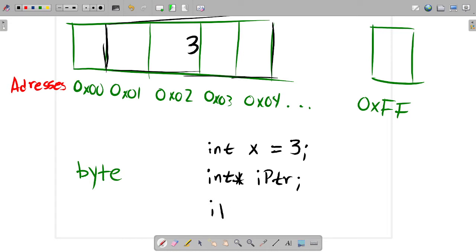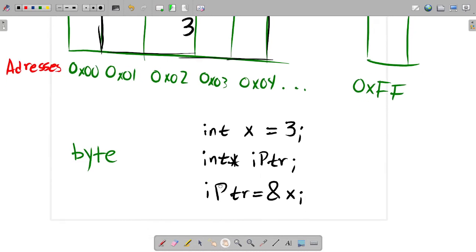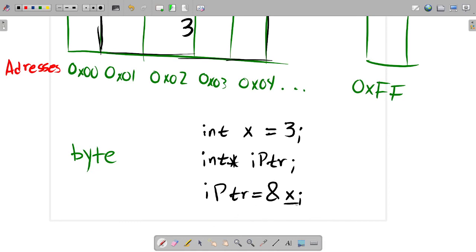So what I'm going to do is, let's say I want to make it so that iPointer is able to point to where x is. I might do something like this. Let's break down what this means. This is the variable x, and we have a new operator here. There are 2 major operators that deal with pointers. One is this one, which is the address operator. It gets the address of something.